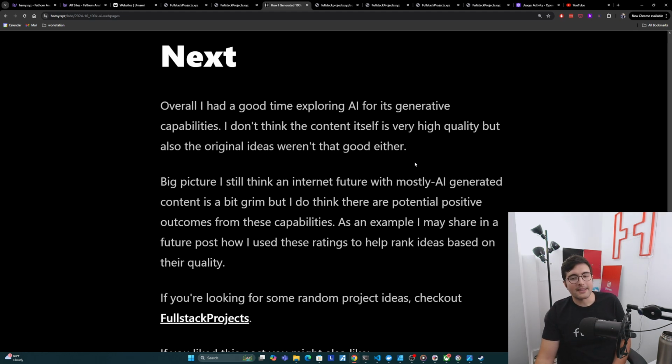Big picture, I still think that an internet future with mostly AI generated content is a bit grim, but I do think there are potential positive outcomes from these capabilities. I think we all are frustrated with Google's front pages for being kind of trash, just all the results are awful. And I think we're probably going to keep having that with more AI, unfortunately. But I do think there are cool capabilities for using this thought process for good things. An example for me is how might we use AI to help rank and filter out these ideas, or help rank and filter out messages for being mean or bad things. There's a lot of ways that a little bit of thought sprinkled in could improve, I think, the internet and software systems in general.